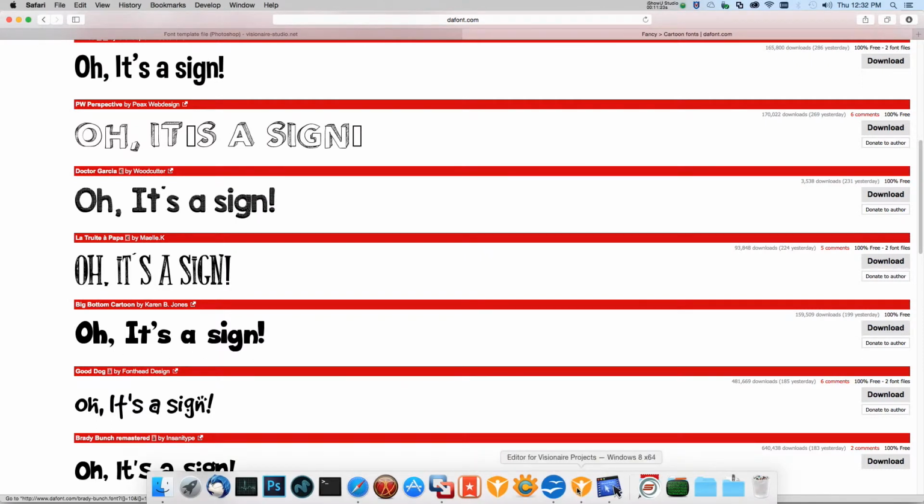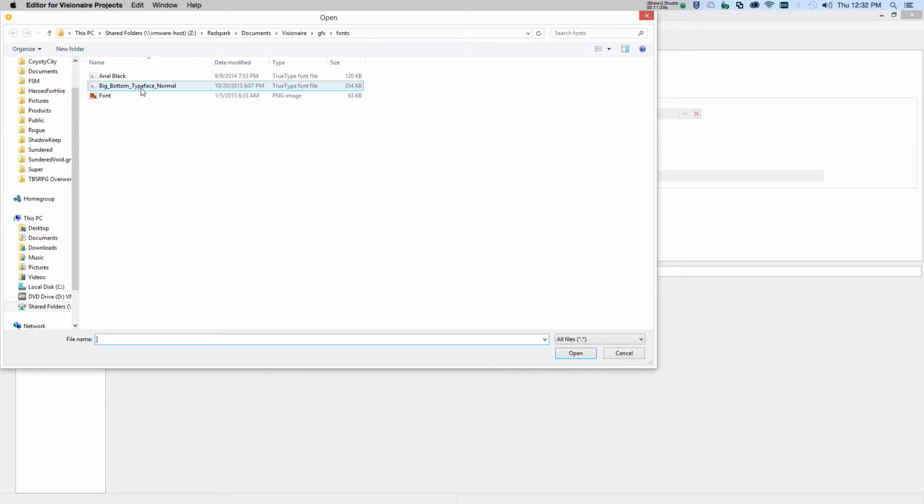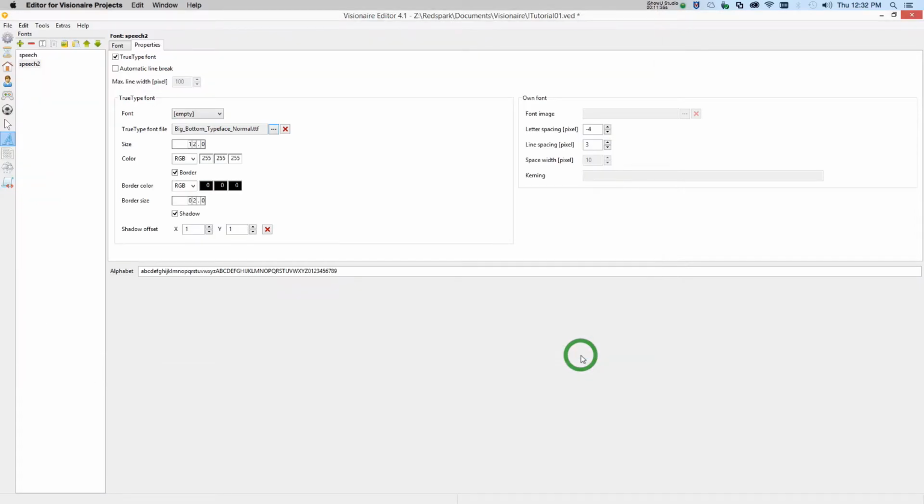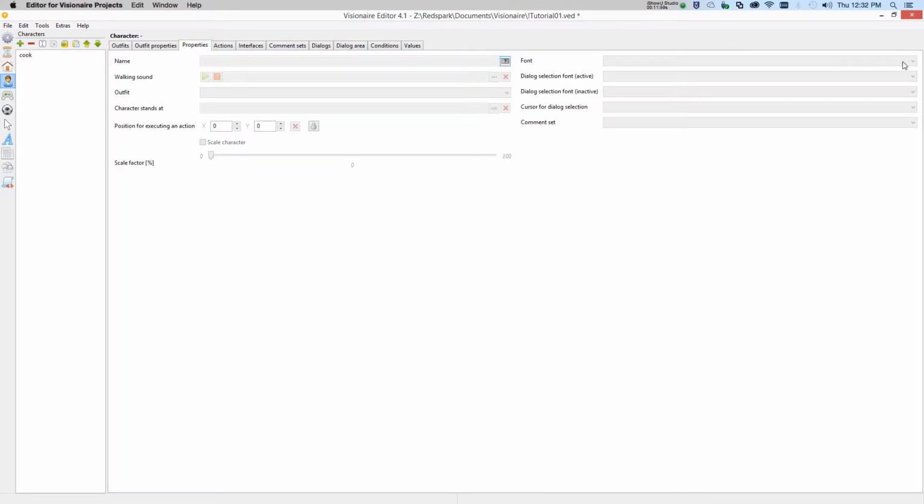I've already downloaded it into my assets folder. So let's go back to Visionaire, and we'll just choose that. Big bottom, typeface normal, and that's a TrueType font file. Visionaire also accepts OpenType fonts, and these are vector fonts. Now, I'm going to leave the values that are here as is, everything by default, and then let's go back to our character and switch the speech font for our cook to speech 2. So that is using the TrueType font.